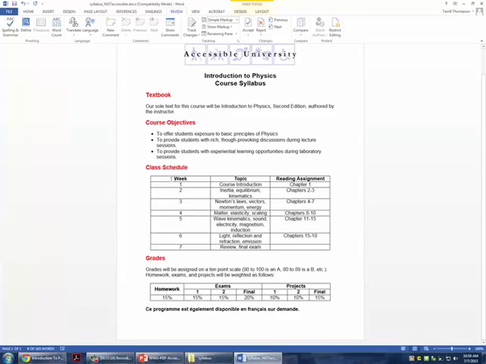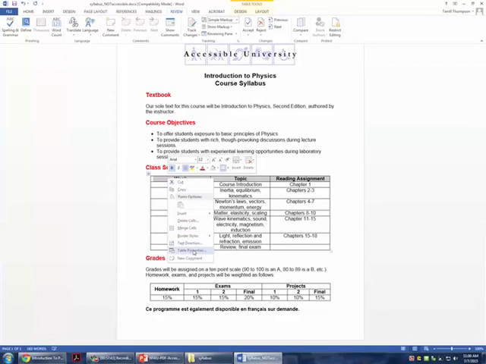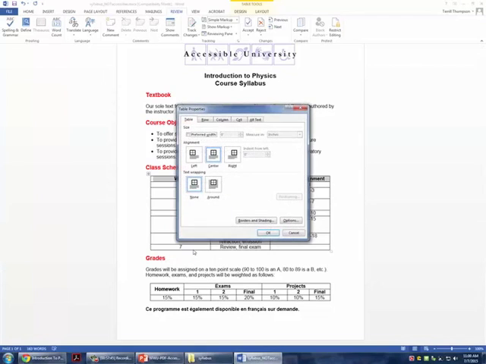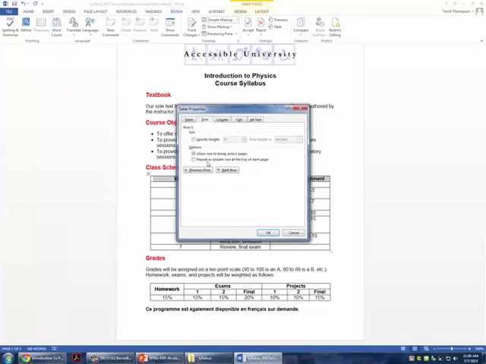Okay. The heading at the top of the second table under class schedule, or that first row there, contains headings, and so we need to communicate to screen readers that these are headings. And the way you do that, select that row, then right-click, select Table Properties, click on the Row tab, and there's an option there to repeat as header row at the top of each page.